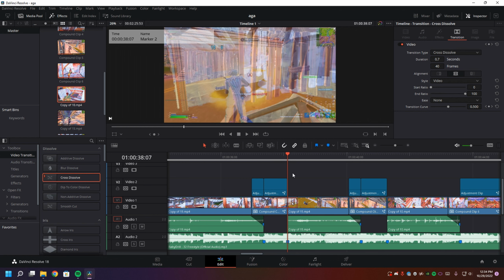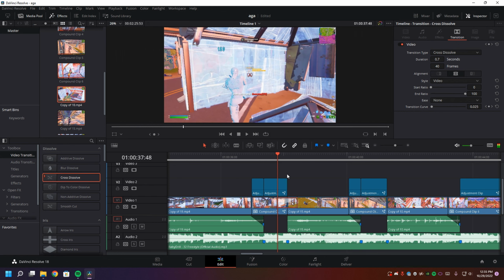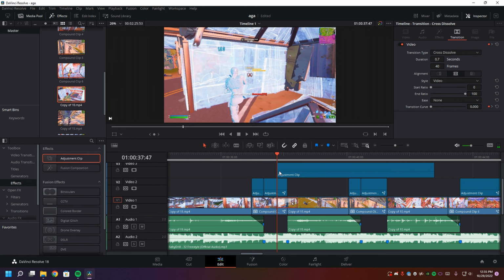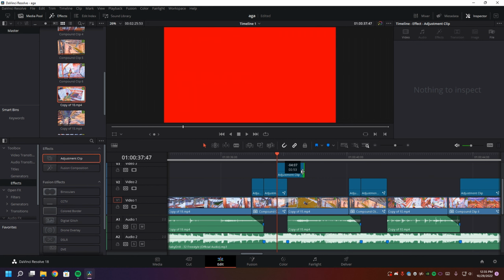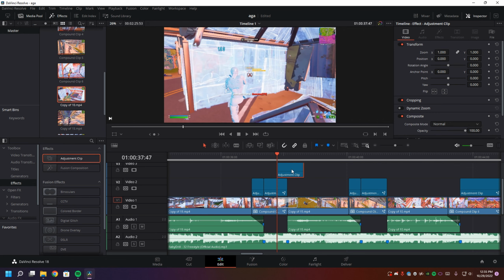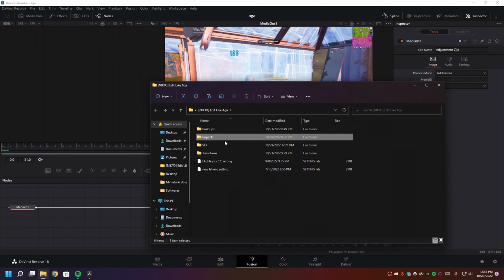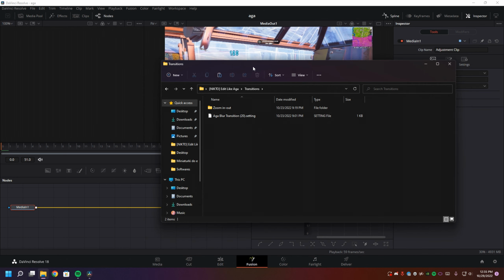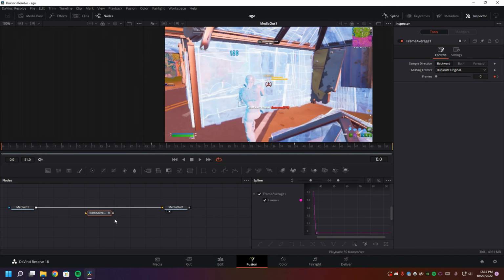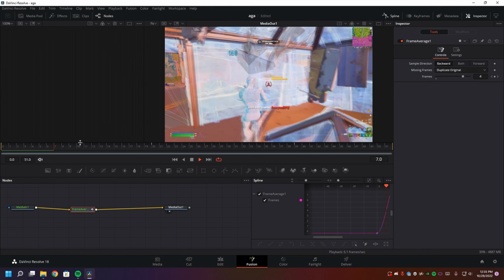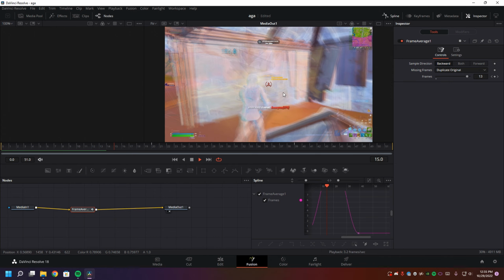And now go 20 frames back from here, like that, and add an adjustment clip starting from there and trim it down a little bit. Now open that Infusion page and go into transitions folder and add this transition, AGA blur transition. So that's gonna look like this.